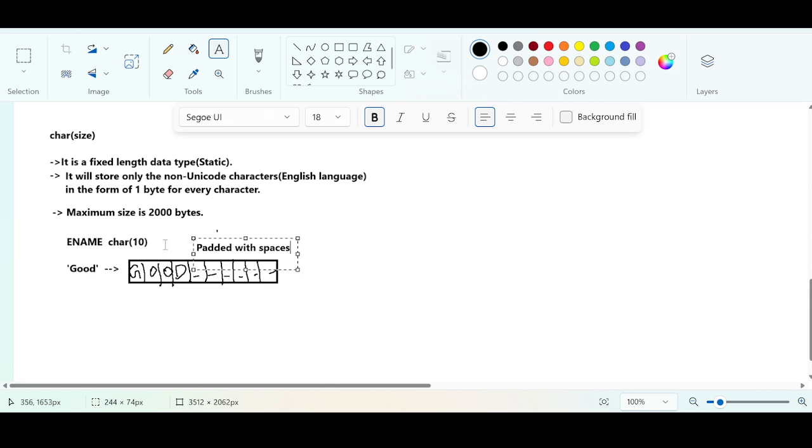Char of 10 means 10 blocks of memory will be created, and you want to store a string, which is good. It is going to occupy the first 4 blocks, and the remaining leftover spaces will be padded with spaces. This is completely allowed. It is accepted, and this is valid. However, when you look at the memory usage, from the 10 bytes, only 4 bytes of memory are used.